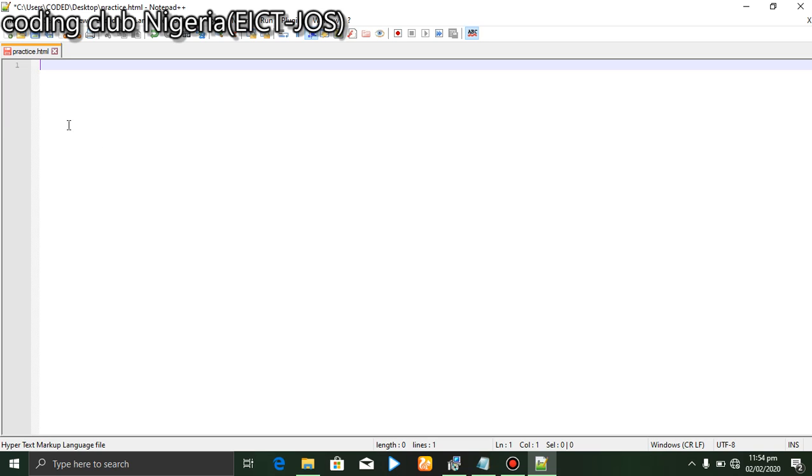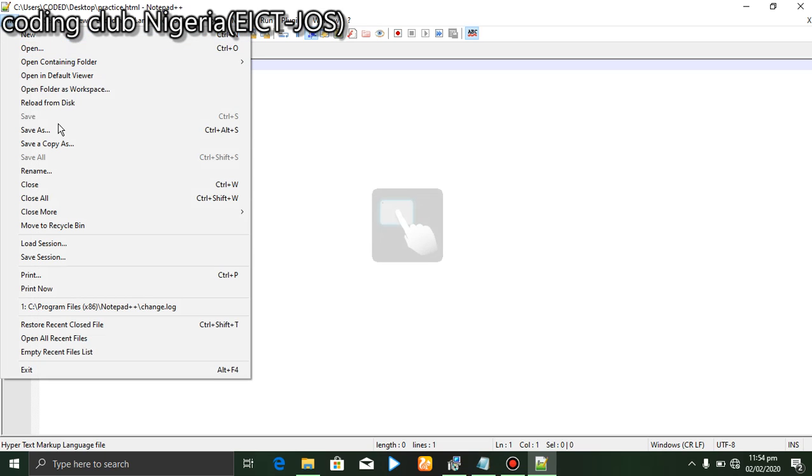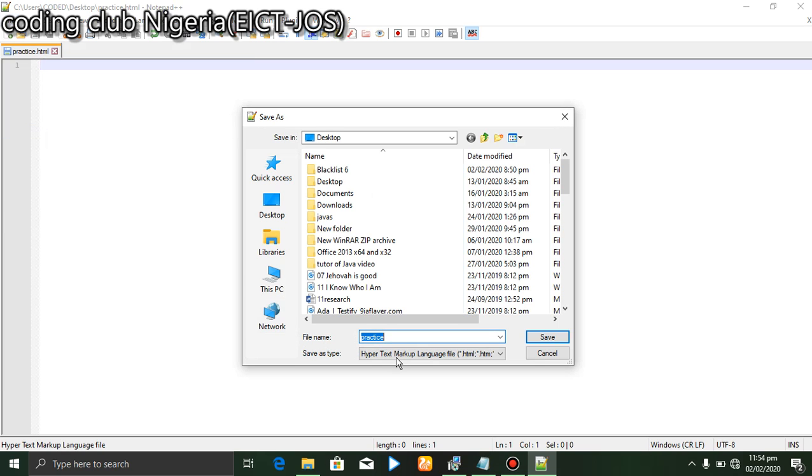The first thing I'm going to do is to save my program with an .html extension. I'll go ahead and label this forms.html. Let's save that.